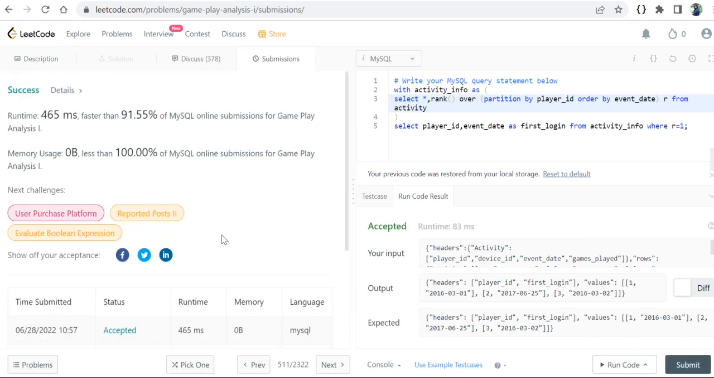Okay, this is working and it is faster. It is 91% faster.